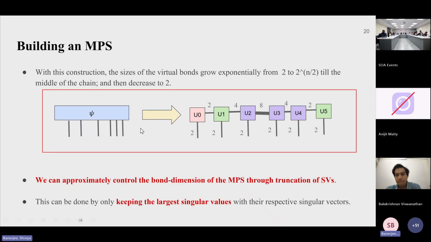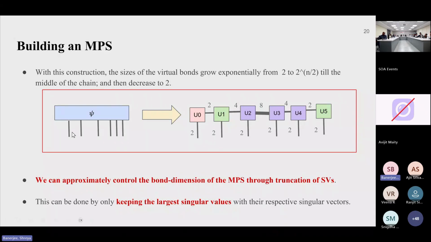So here we have 1, 2, 3, 4, 5, 6 legs. So it was supposed to be a tensor with 6 legs, each leg being 2 to the power 6. Instead of that, we have 8, which is 2 to the power 3. So there is already a reduction, not much, but already a reduction. But we can also control this bond dimension. This thing is called bond dimension, and it grows as you increase the number of elements in your matrix product state. But we can also approximately control the bond dimension.